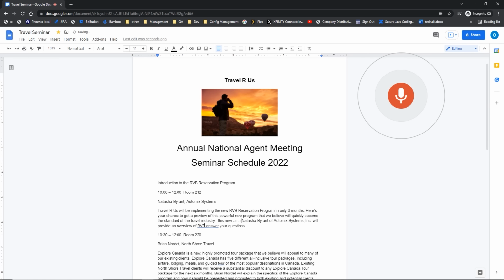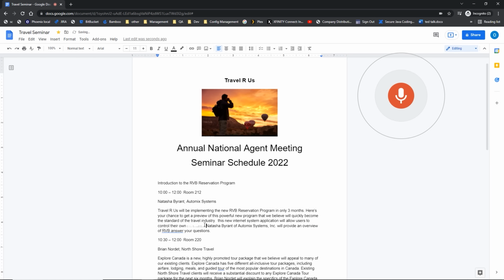This new internet system application will allow users to control their own information and update their account automatically, period.